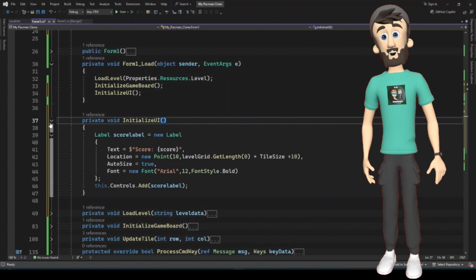Now we make sure our label looks as sharp as Pacman himself. Auto size equals true. This allows the label to automatically resize to fit its text. No awkward cropping here. This sets the font style to bold, using a classic and readable typeface, Arial. It's clean, bold, and screams, "Look at me." Finally, we add the label to the form's controls. This makes it part of the visible UI so it shows up right below the game grid, ready to track your score. Why it's awesome.